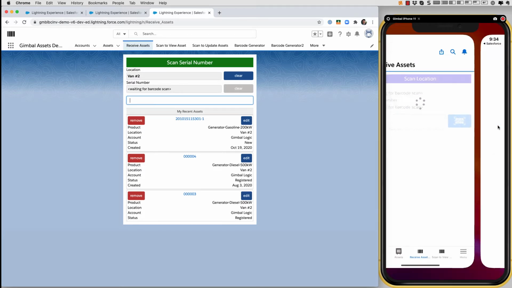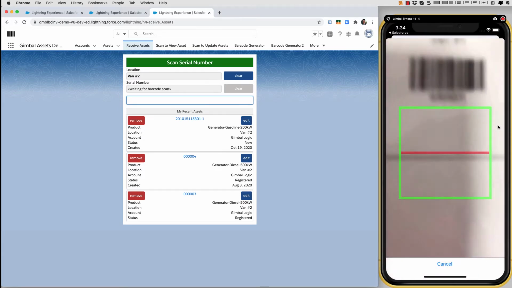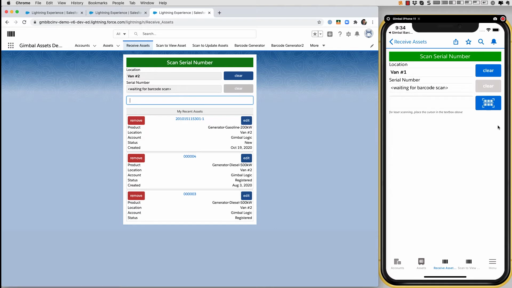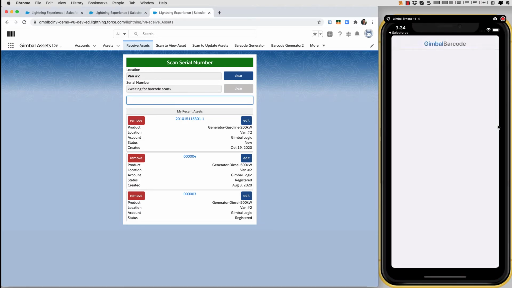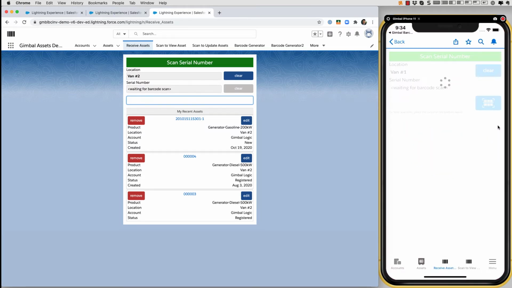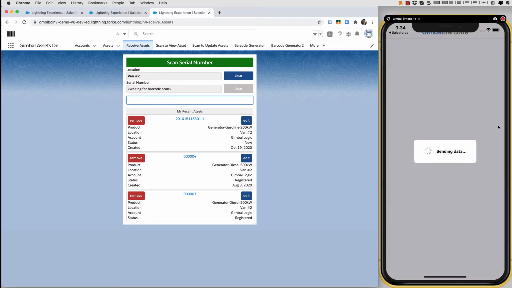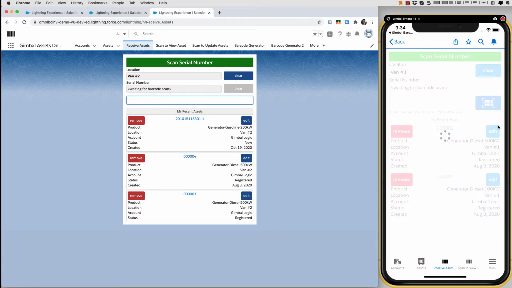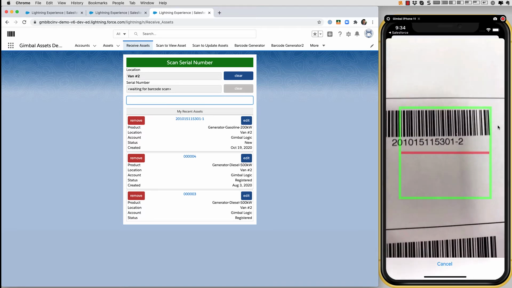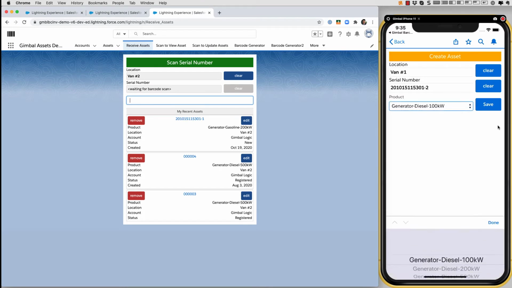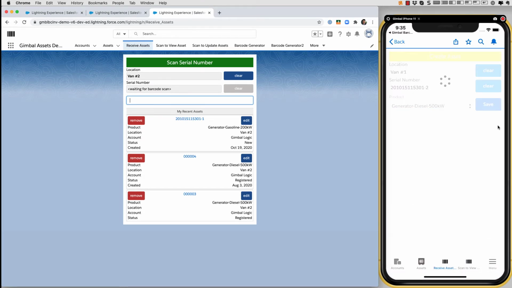I'm going to start by scanning a barcode that corresponds to a location, and then I can scan the barcode of an asset in order to move that asset to that location. Let's move another one. So I've moved two assets to this location. Now if I scan a barcode for an asset that does not yet exist, just like in the desktop, I'll be prompted to specify what type of asset it is before saving it to that location.